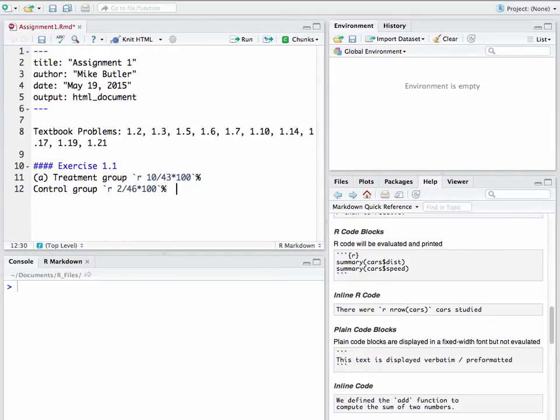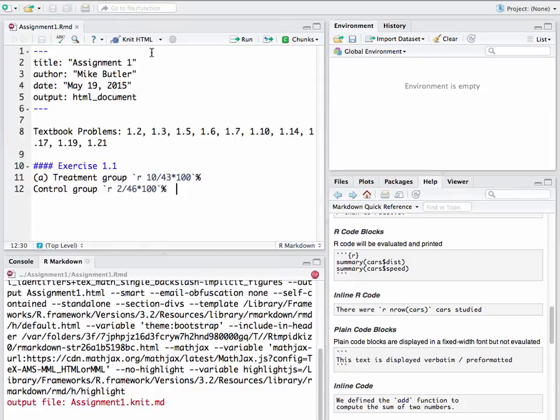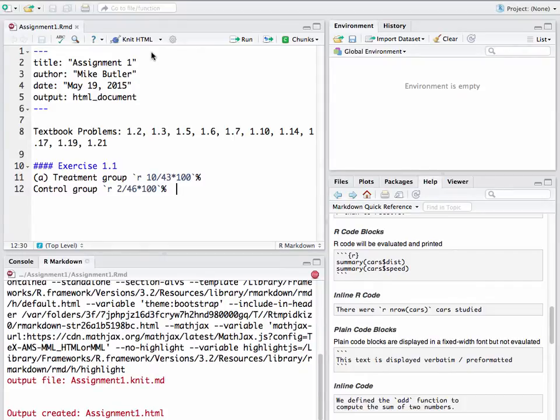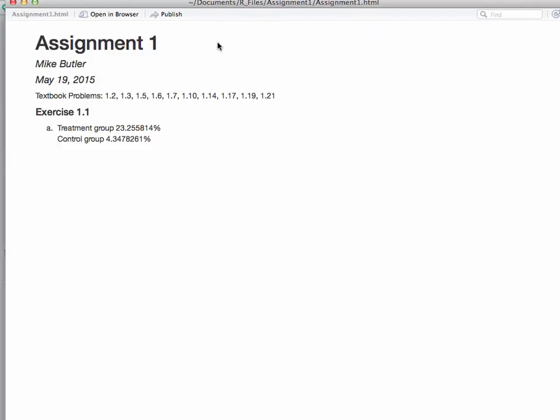Okay. So let's see if I got that right. Let's go ahead and give that a roll. Let's go ahead and save it. And then we'll knit the HTML here. Looking good. Okay. So we've got a rather nice looking thing. Of course, the percentages are maybe a bit more places of accuracy than we need, but that's fine for the moment. I'll teach you how to crop the numbers down in a bit, but for the moment, that's just fine.